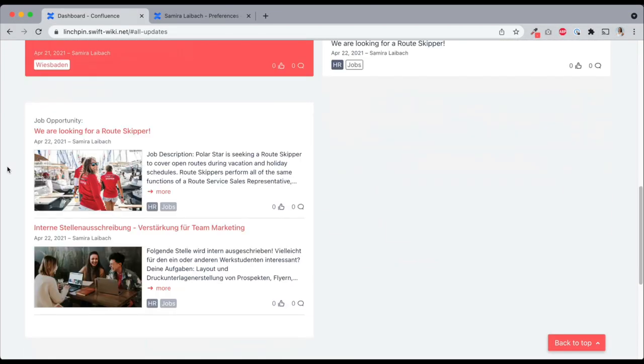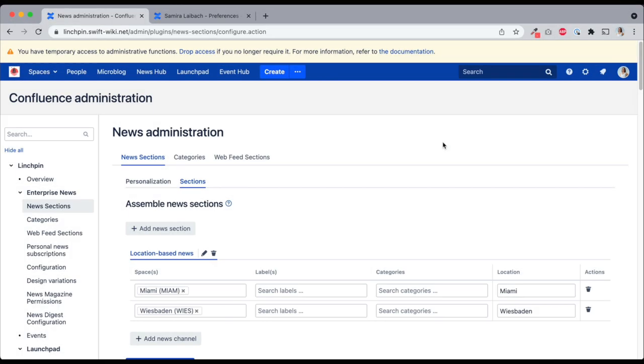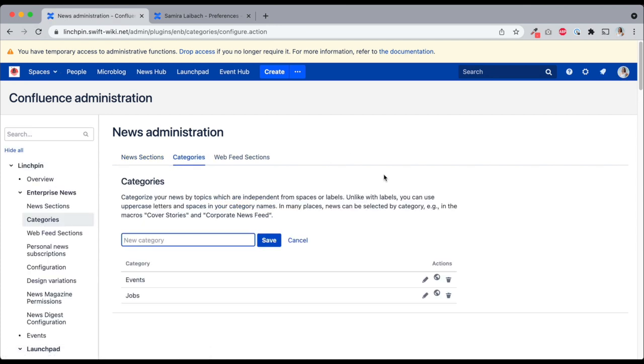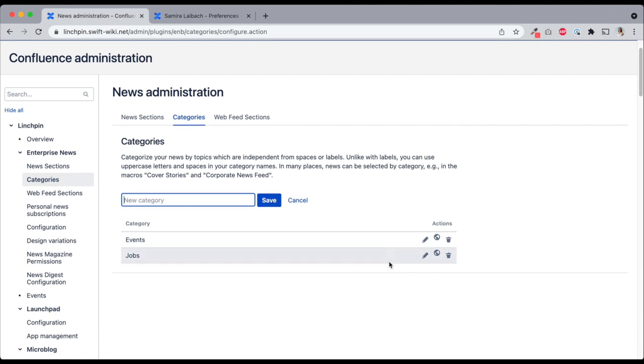Back on our dashboard, we see that it already displays two news that were assigned that category. Instead of the prominent cover stories, we get a more compact look of our news here. Let's have a look at the administration. Next to news sections, we can find categories. Here we can add, rename, translate, or delete news categories. Once we have created a category, it can be added to any existing or new blog post through the additional information panel I showed you in the beginning of this section.